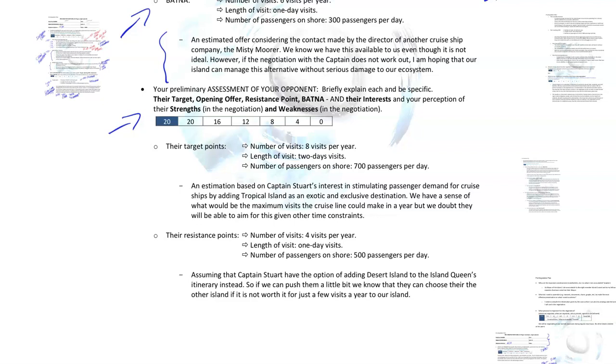So again, the target points, this should say target point, but that's really a small grammar thing. Okay, all the elements are there. This student is guessing now. They're trying to figure out, what is my opponent going to start with? What's their target point? And of course, there's an explanation as to why they feel this will be the target of their opponent. Resistance point, same treatment. Clear, and then of course, explanation.